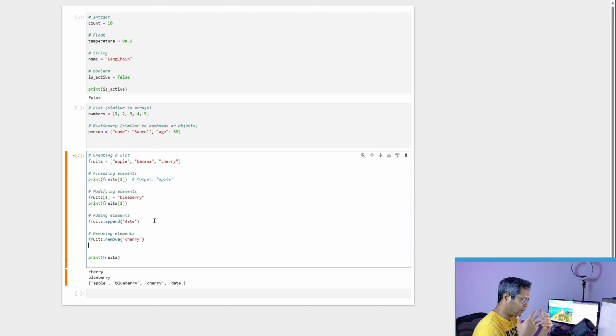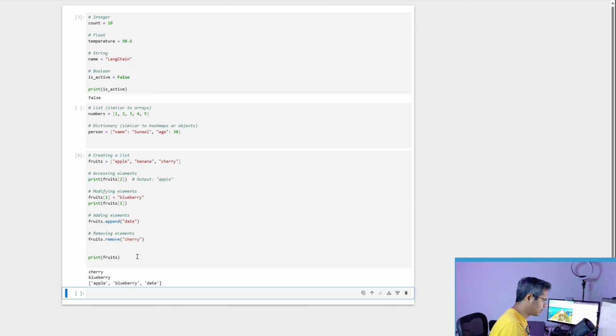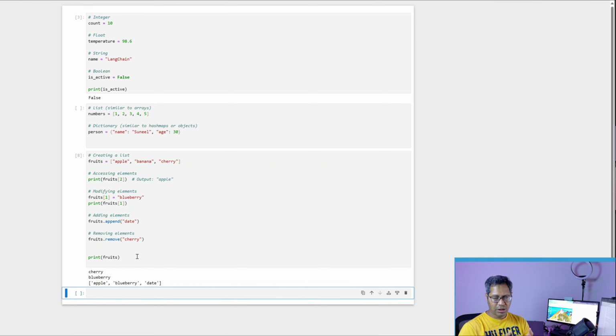In this case, if you want to remove cherry, that's what you put there, and then close bracket. So if we print fruits now, let's see. Remember, we had 4 elements before. Now we got 3 elements: apple, blueberry, and cherry.